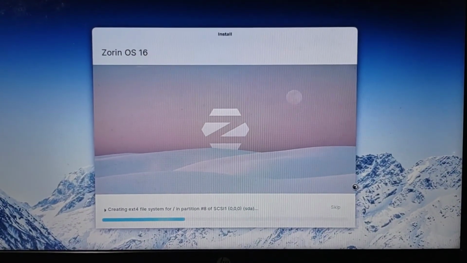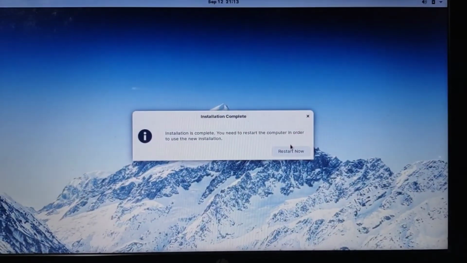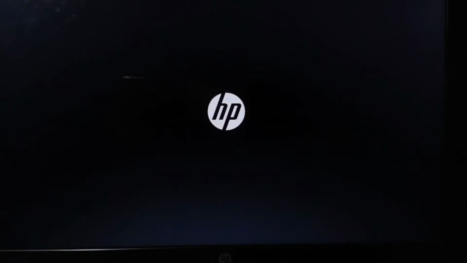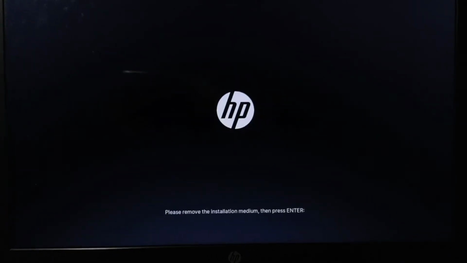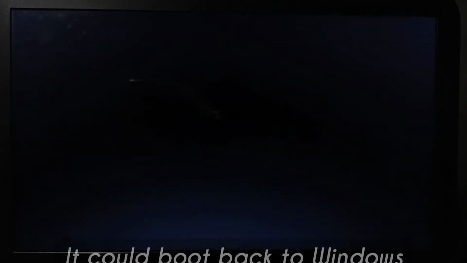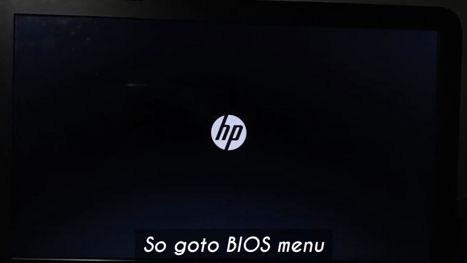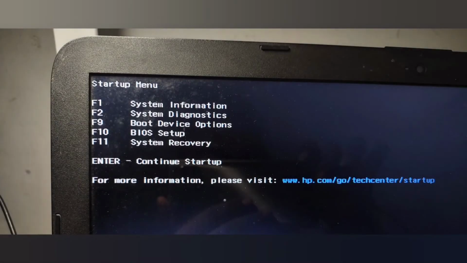And this is the installation screen. It is going to take some time, and after this it's going to ask you to restart. So click on restart and it will ask you to remove the installation medium. So remove your pen drive and hit enter, and you can restart into the Zorin OS bootloader, or else you need to click on your BIOS key again and boot into the same BIOS option. Like for me, it's the same.